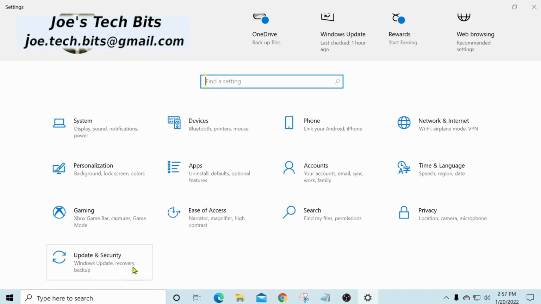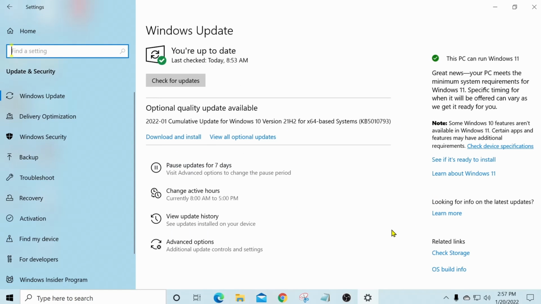Then we need to go to Update and Security. Here we are, and we came right to Windows Update. There's a bunch of other options here, but we went to Windows Update. Now, you can see over here, immediately on the right-hand side, it says this PC can run Windows 11.